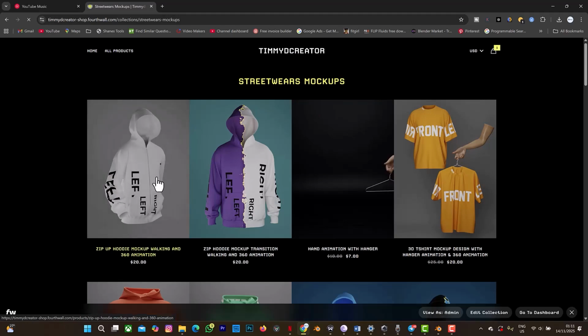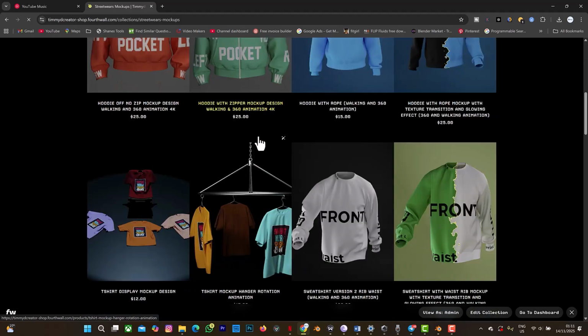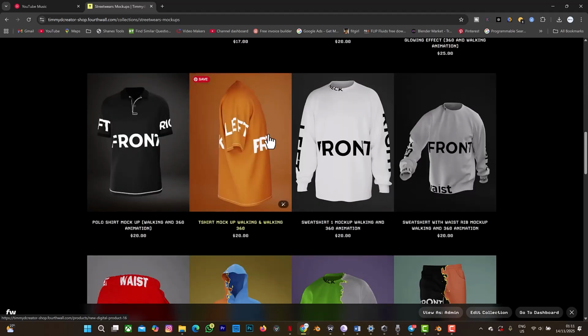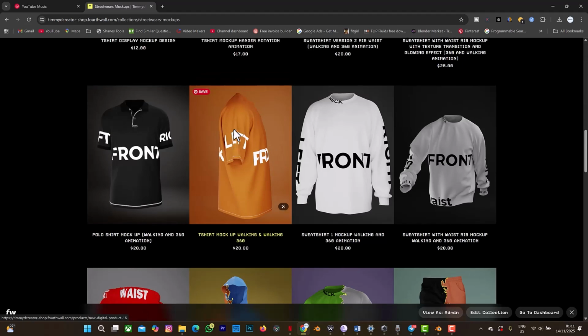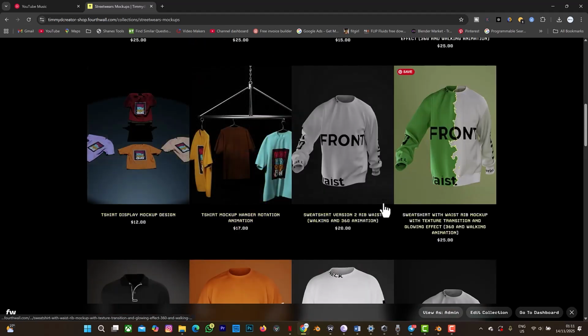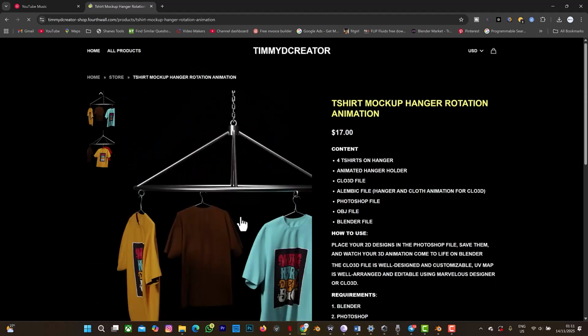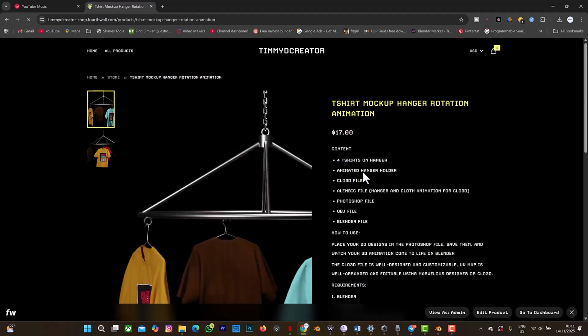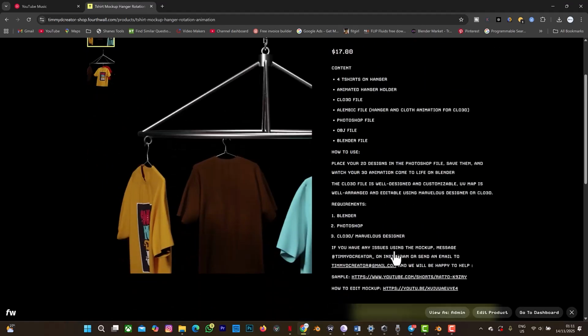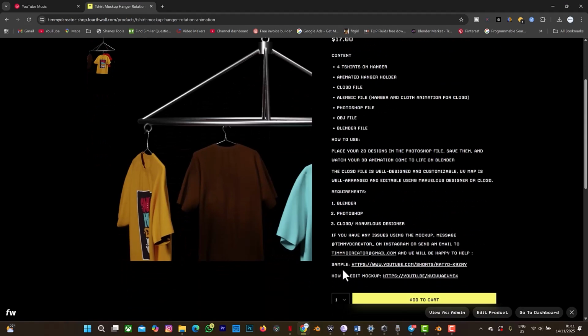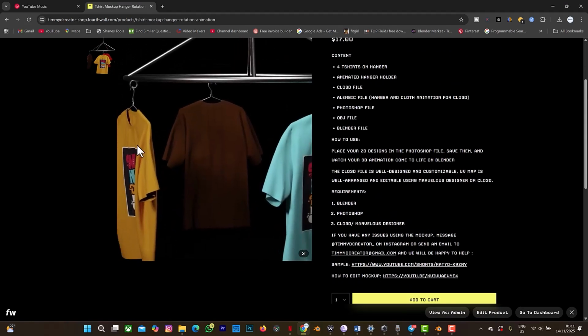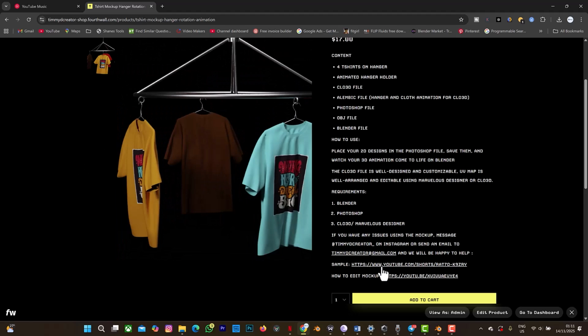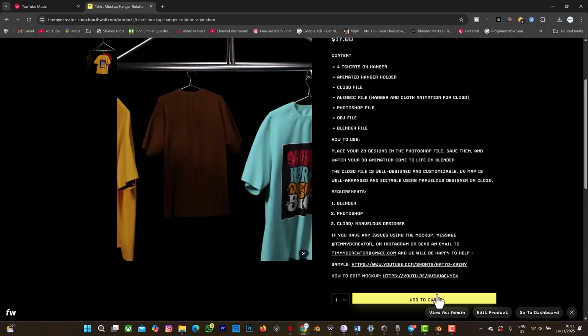So when I click on the streetwear mockup, you get all of the streetwear with their animation. So it is best for you to read the features of each mockup design. So let's assume I'm going to click on this one now. You can see content for t-shirt on hanger animated. So read all these details, they are very, very important. And also you can see the sample. In case you want to see how this animation looks before making a purchase, just click on the sample link and it's going to take you to YouTube to show you the animation of how this mockup looks.